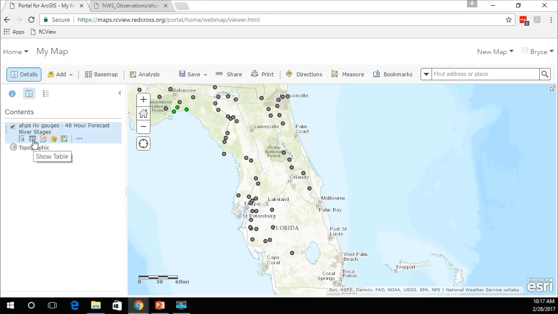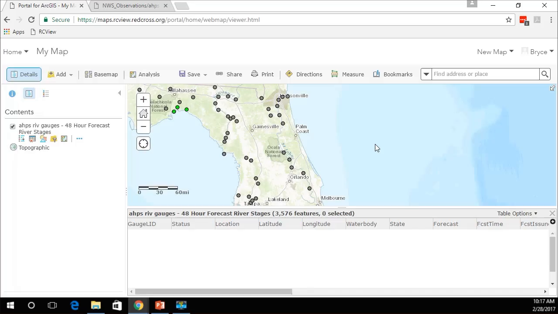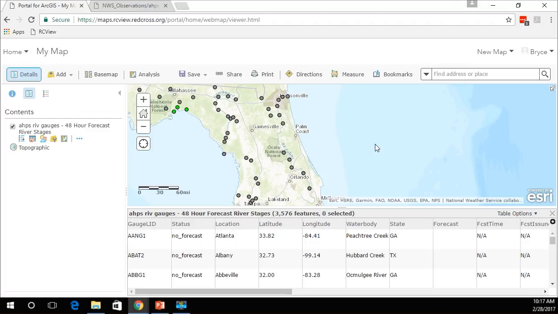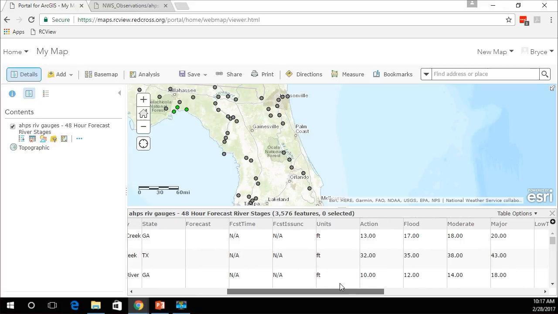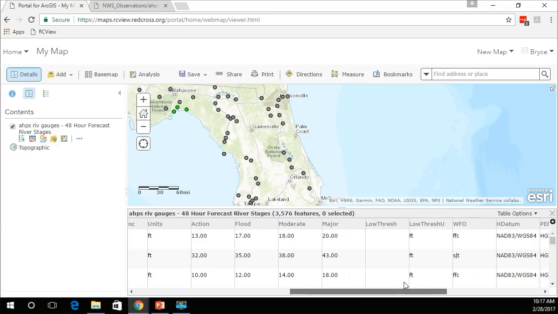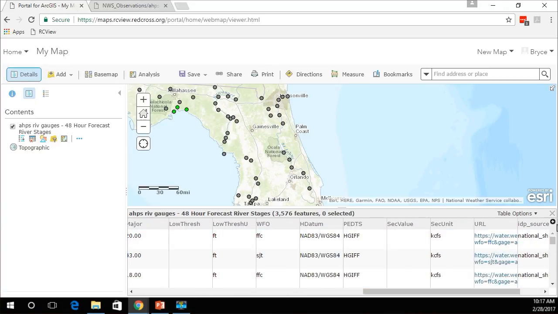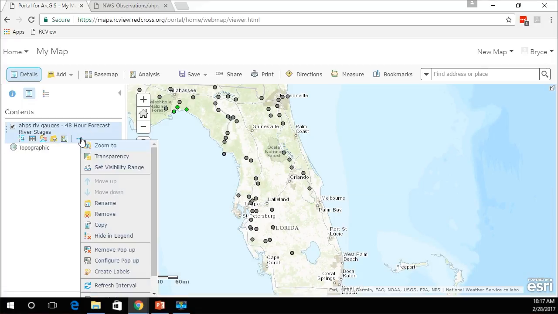Also on the layer, there's a little attribute table. I didn't really show that earlier, but I could go in here and look at each of these points and find all the information that could be in a pop-up. We have the location, the flood stage, all this information pops in here automatically.